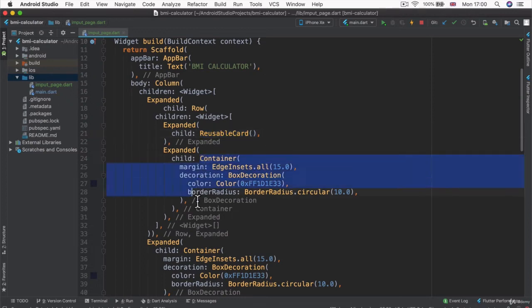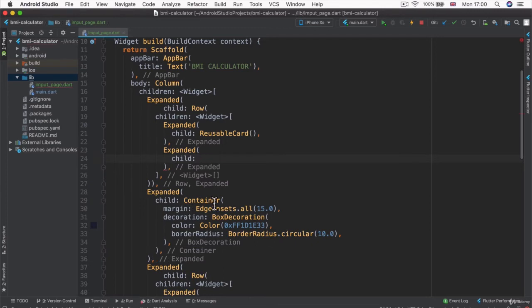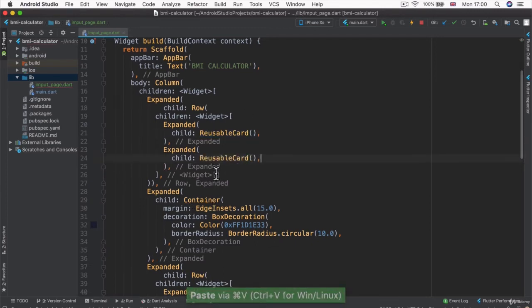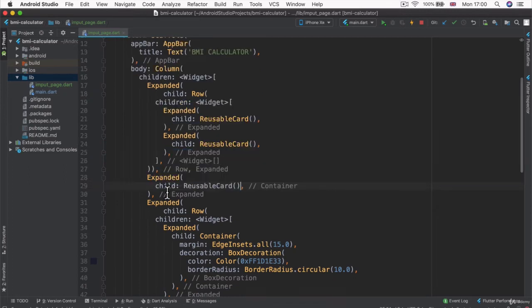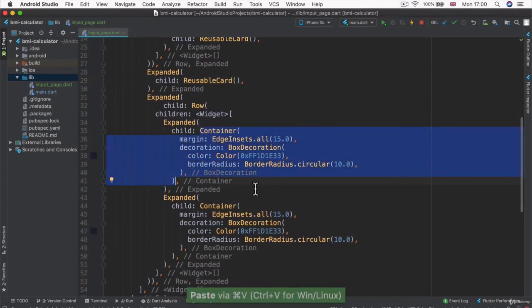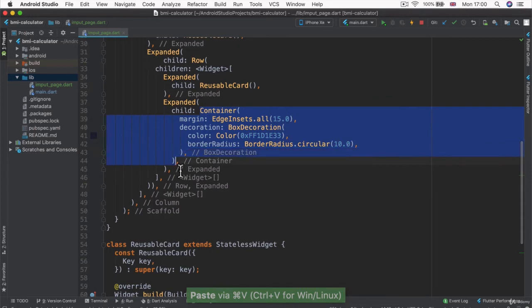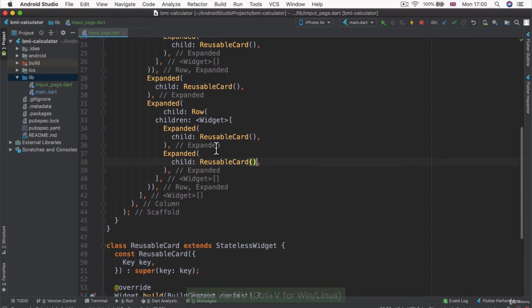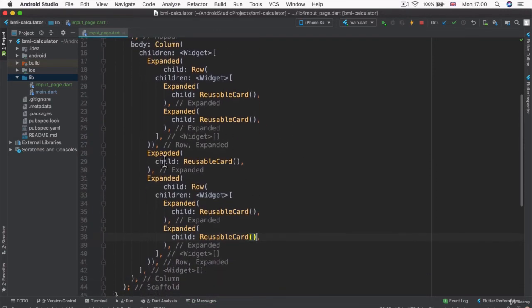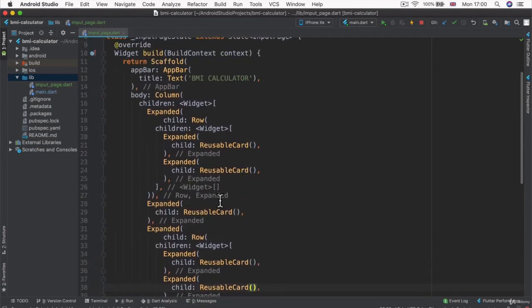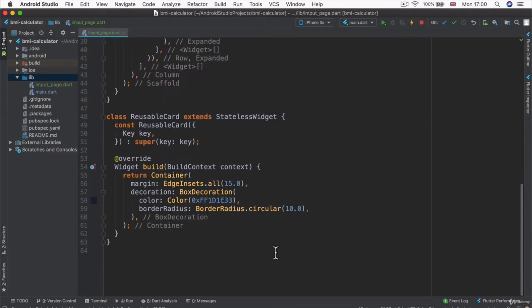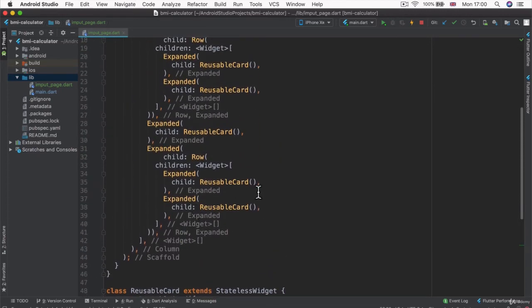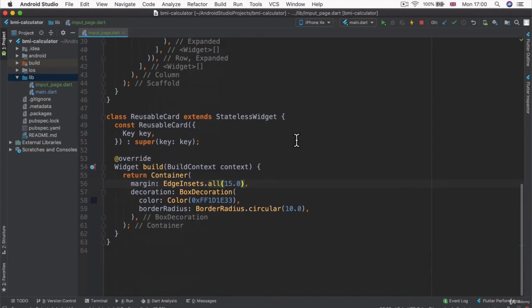We can now go and delete all of the places where we have that same container and simply create a new reusable card instead. Now you can see that our code is vastly simplified, and we've reduced the code by something like 30 lines. And now it looks a lot clearer as well. So if we had a problem with our reusable card, all we need to do is find the place where it was created and tackle it here, rather than having to fix it in 6 different places.